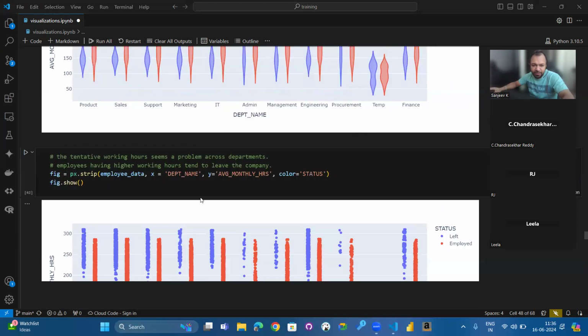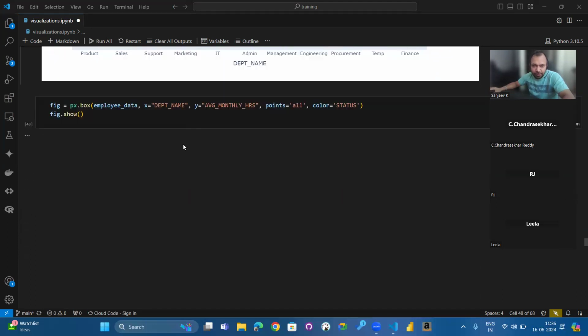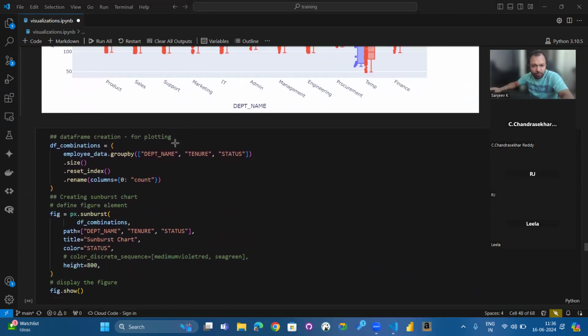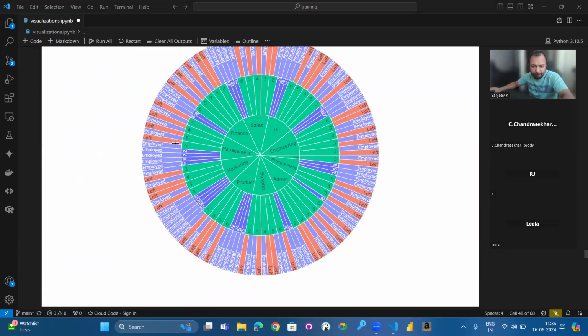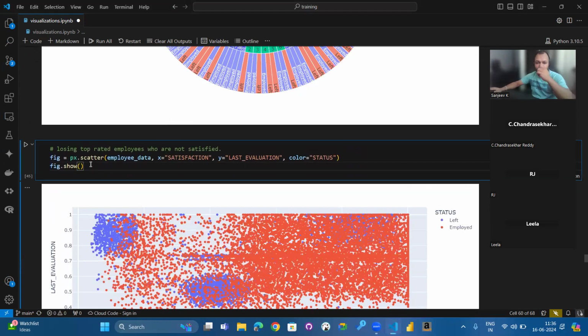So for example, we have one such column. You can go through all this. I think it is not much important, but one area which I want to show you before closing the session is this one. Okay, let us say you have a scatter plot, and in the scatter plot we take the x-axis as satisfaction and the y-axis as evaluation, but I want to color based on status. Now, as I said, the blue color is left and the red color is employed.